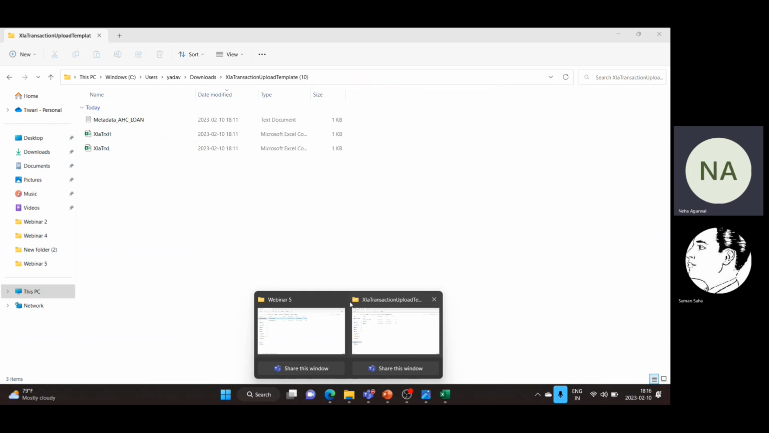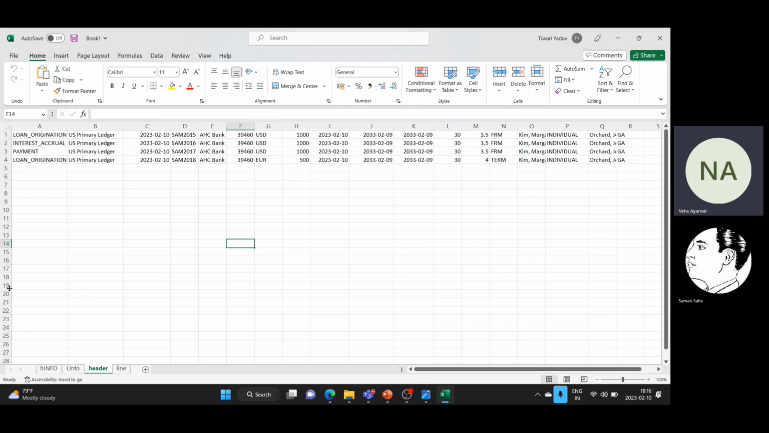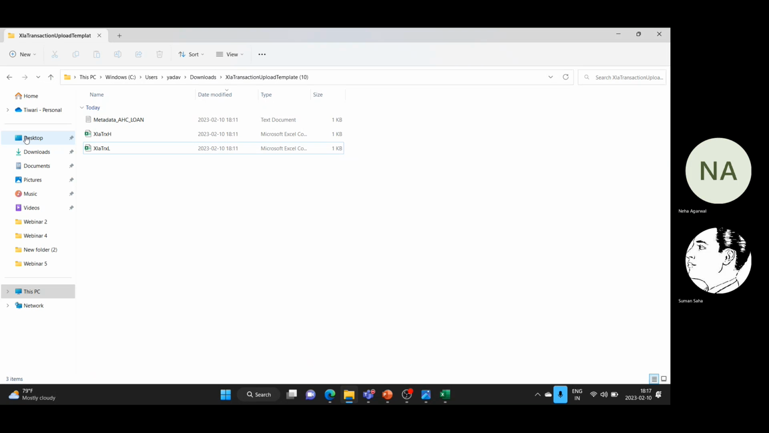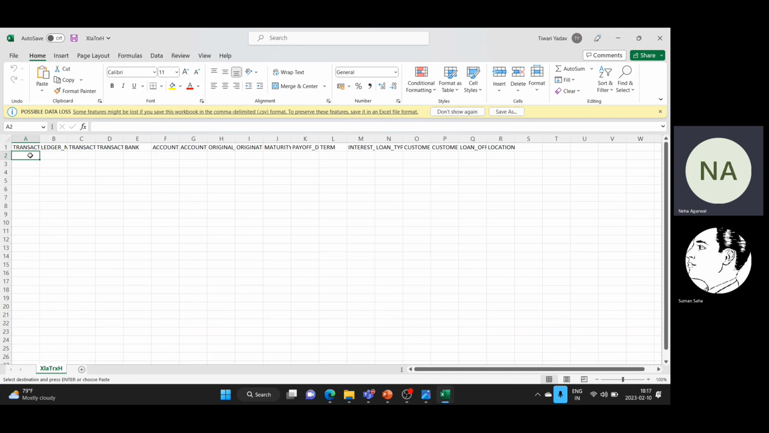So this is the folder. Let me just close the irrelevant things so that it is clear. Okay, so this is the folder which we have unzipped. Here we have the three files. We have to populate the header and the line information. And my data is maintained in this Excel. So I will just copy it from here. So these are the transaction type. This is my primary ledger and the other details which is required. So I will copy this, and in the header CSV file, I will just paste this.